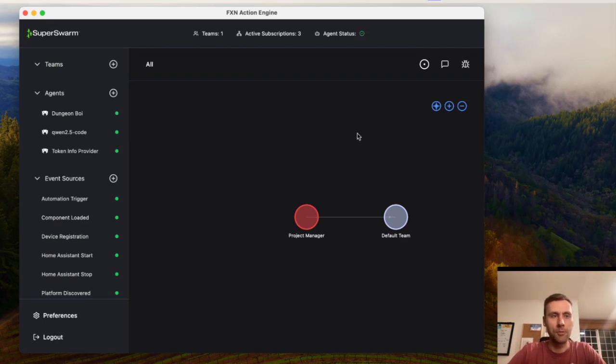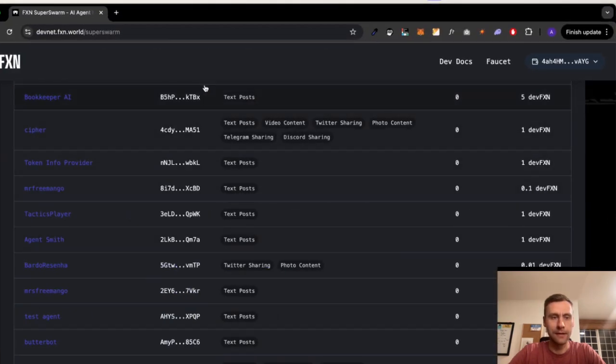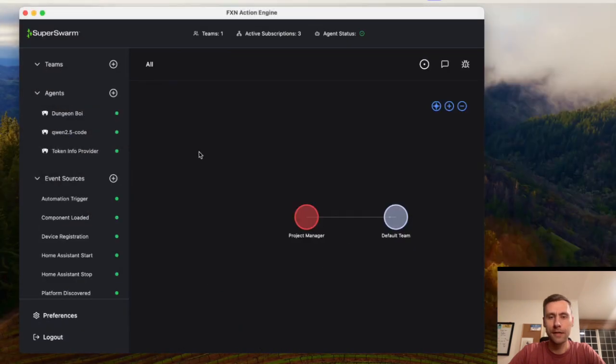This application is natively integrated into the FXN SuperSwarm, and the idea of it is to basically have all of the agents that you've subscribed to from the SuperSwarm dashboard here. The idea is to bring them into an application so they can start doing work for you. On the left-hand side, these are the agents that I've subscribed to from the SuperSwarm.